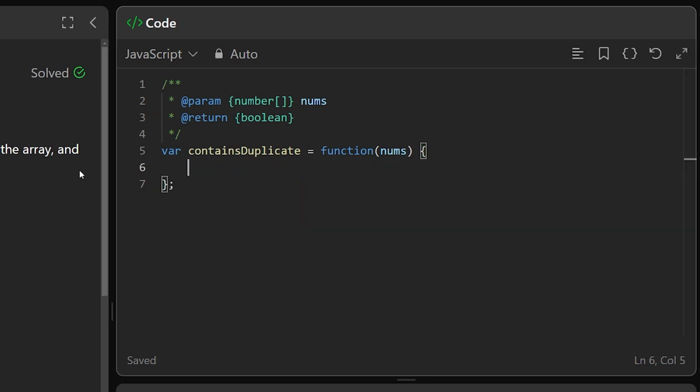And all we have to do is create a new set for the array nums. Now, we're just going to return set size equal to nums.length. And that's it. The reason this works is that sets automatically store only unique values. By comparing the size of the set to the length of the array, we can determine if there are any duplicates. And if the sizes differ, it means that there are duplicate elements, and we return true.